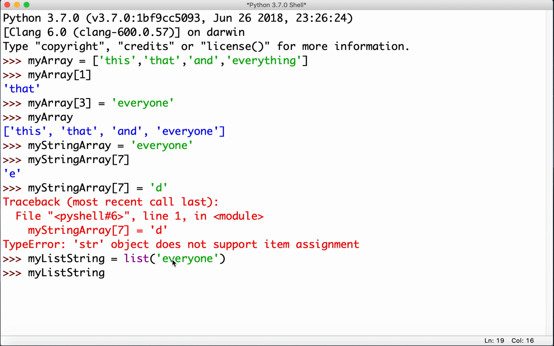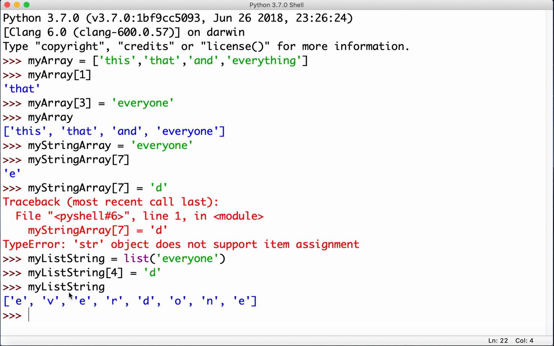So 0, 1, 2, 3, 4. So we want the fourth one and change it to D. Whoops. Make sure it's a string. There we go. Enter. And let's check it. Print that out. Ever done. Now it's a list, so it's like an array.